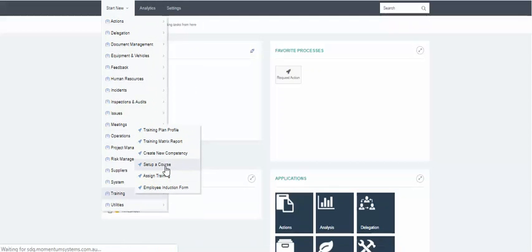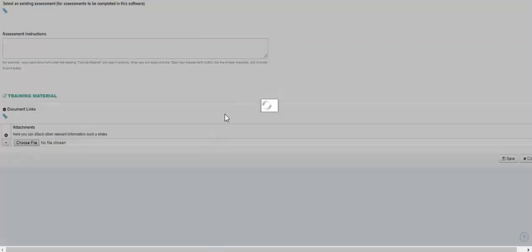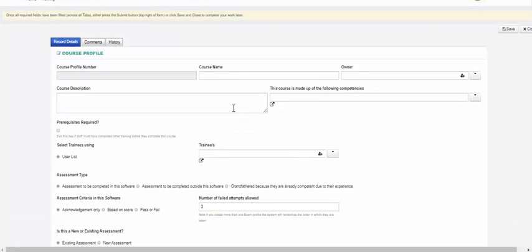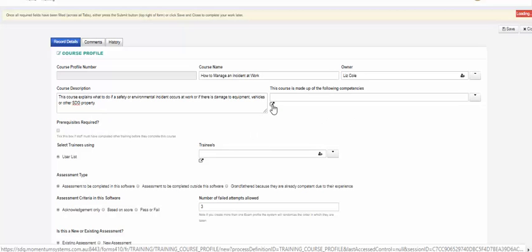This form will appear. This is the same form that would appear if I had clicked the button previously. So the name I've given the course is How to Manage an Incident at Work. I've said that I own the course so that if anybody wants to discuss it, they know who to talk to. I've popped in a course description here, and now I'm going to select what competencies will be covered in this course.